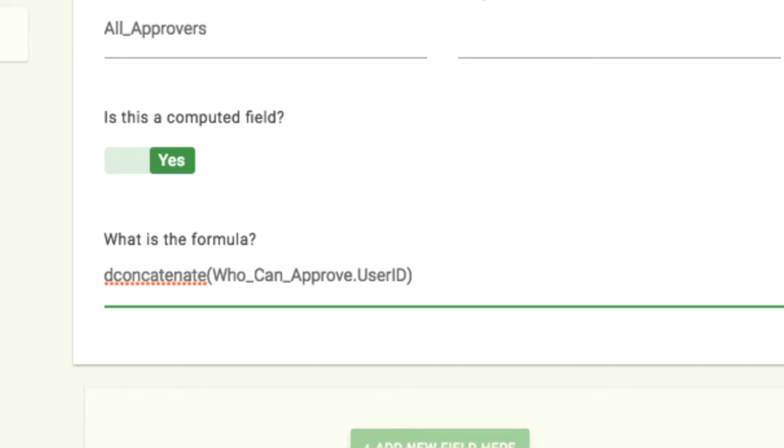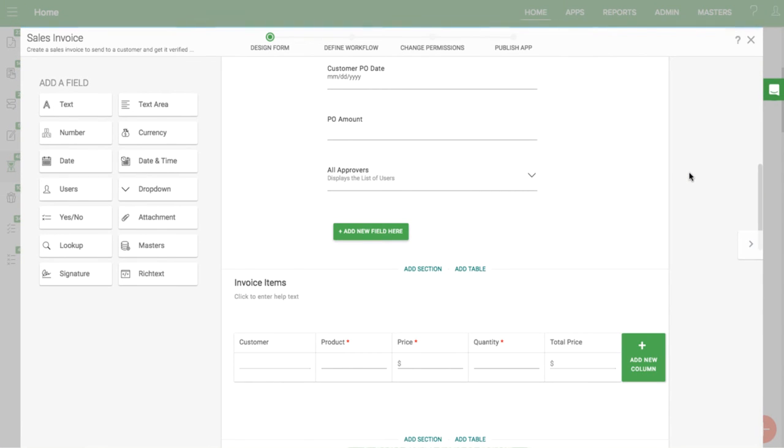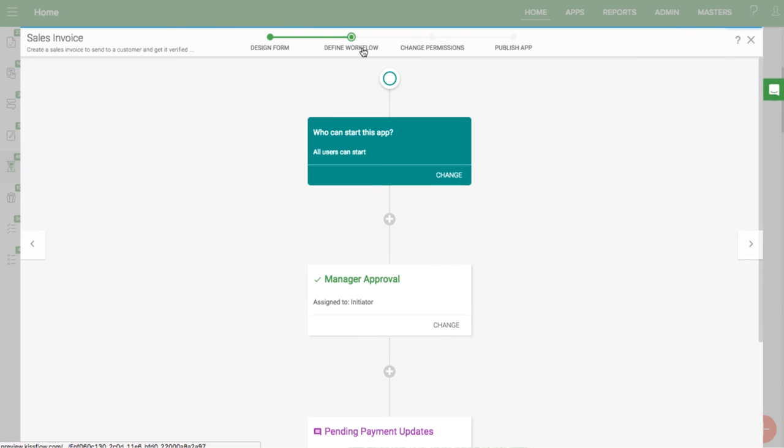In my case, I've put whocanapprove.userID. The table name comes from where you titled it earlier. Remember to include underscores for any spaces. You can use this formula to get any value out of a table into the general form. This specific field will give me a list of all the email addresses separated by commas.